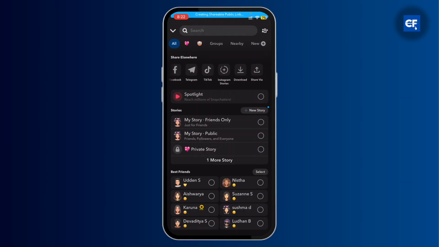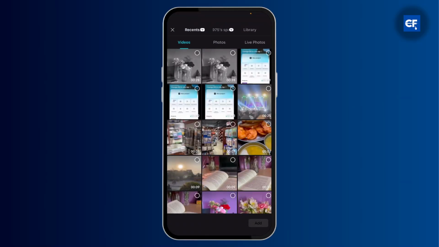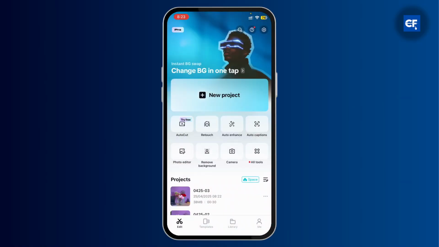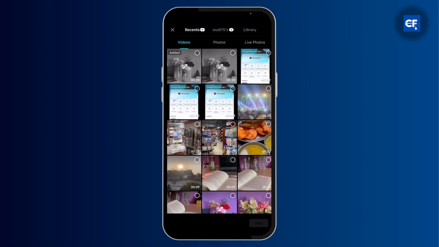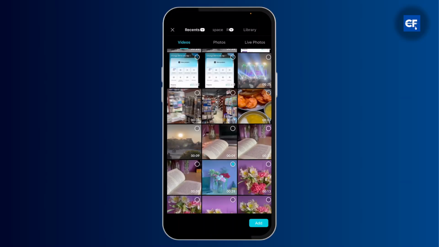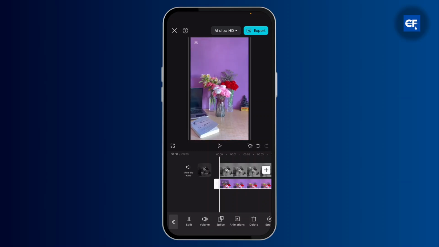download the video. Now, once you've downloaded the video from Snapchat, you can go to new project and choose the video. And now for another video, tap on overlay, add overlay and choose the original video. And what you want to do is fit the screen and then search for remove BG option.